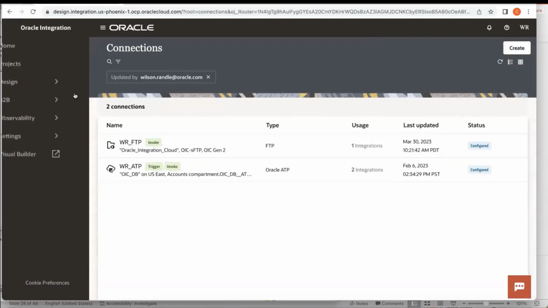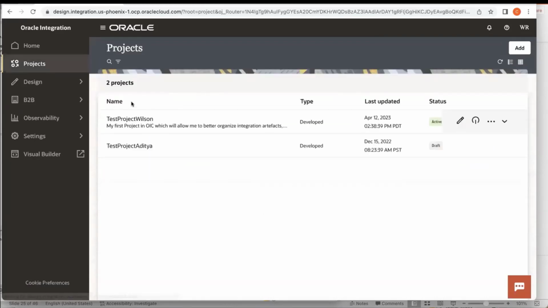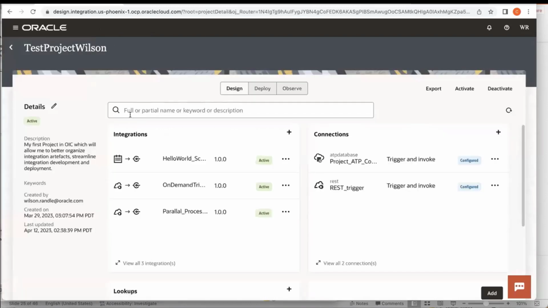Now we have our projects tab here, which is net new in Oracle Integration Gen 3. So if we go into projects there, we've got a couple of projects here that are already created for us. But I'll go ahead and go into this particular project. And now you can see here, we're at a different window that you might not have seen in Oracle Integration Gen 3.